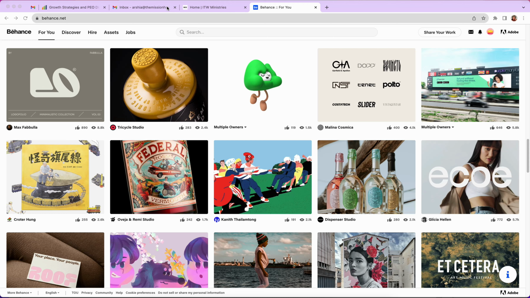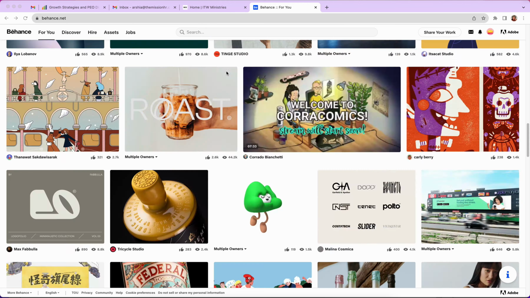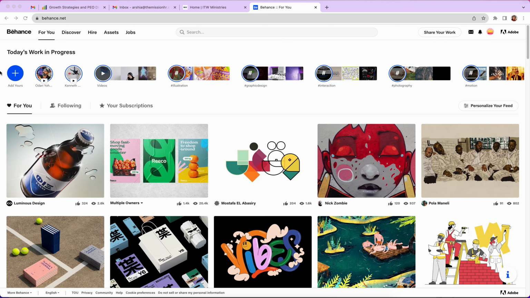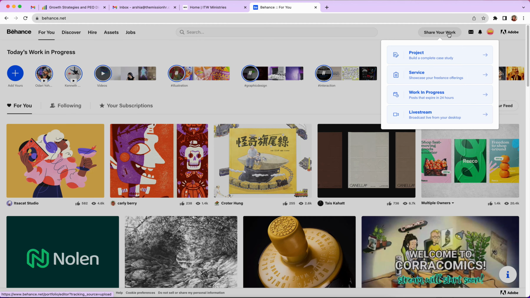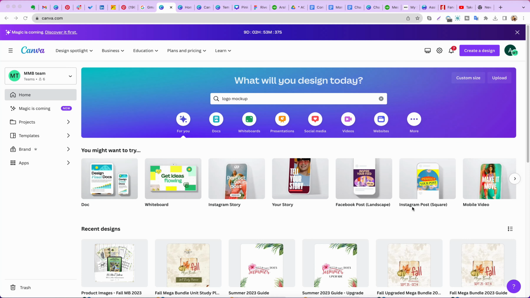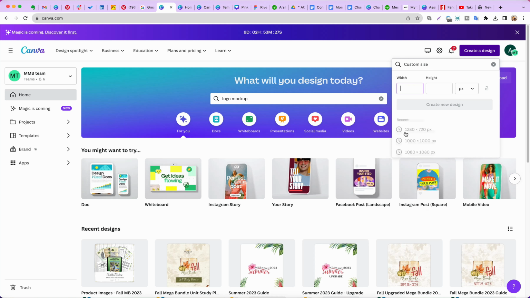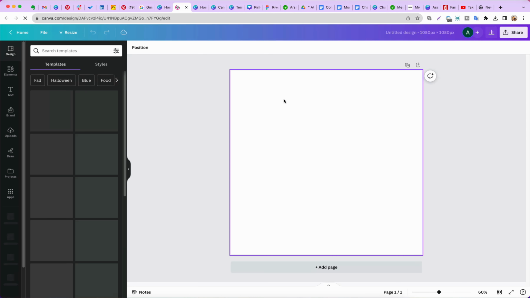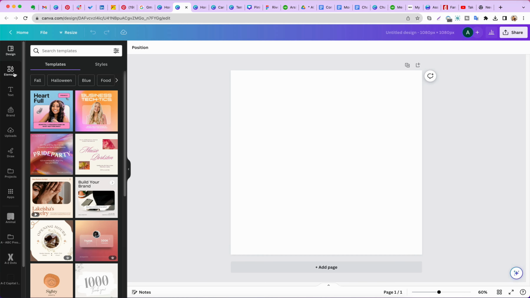Okay, so I will show you how you can upload your work. Just go here to Behance, go to share your work, go to the projects, and you can upload your work here. But first, I need to make a mock-up for you all. I will explain how you can make a logo mock-up. Just go here and choose a custom size, create a design. The size should be maybe 1000 by 1000 or 1080 by 1080. Let's go with 1080 by 1080.